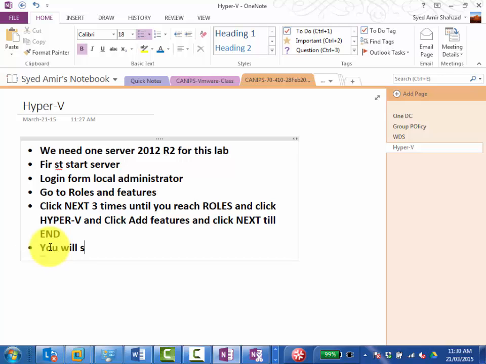You will see the error, so you cannot go to the finish till the end. Click next and you will see the error. Go back. I'll just be a bit faster. See the error.